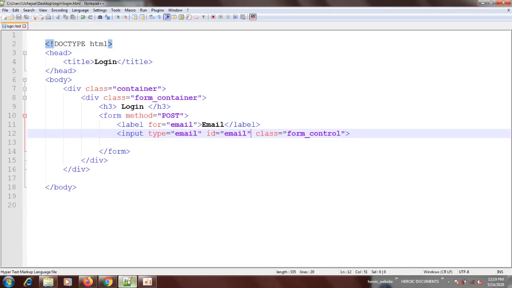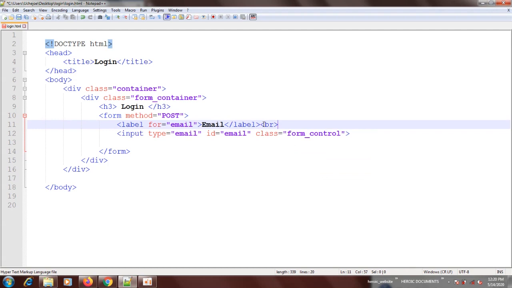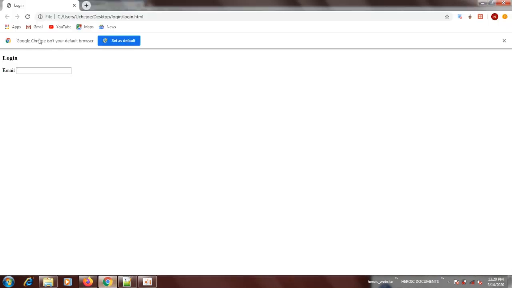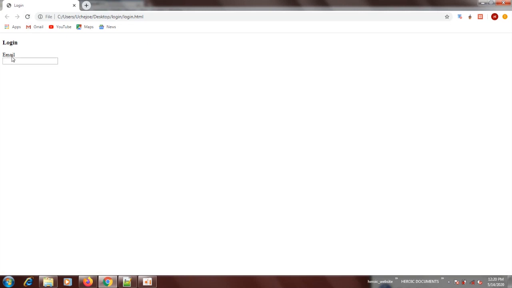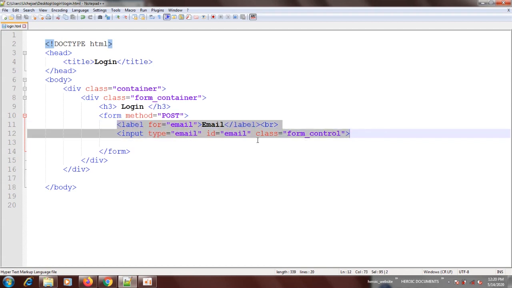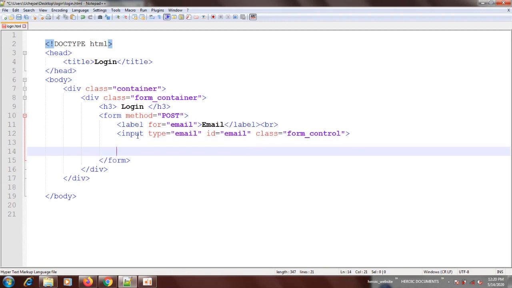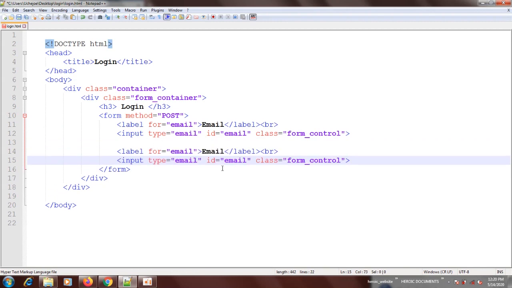So you see we are moving. What I'm going to do is make this label be on top of that control. So I'll put a break here. Let me see what I have here. So you see email is on top of this, and that's okay by me. Then I will repeat the process, but this time I'm going to copy and paste to make it fast.